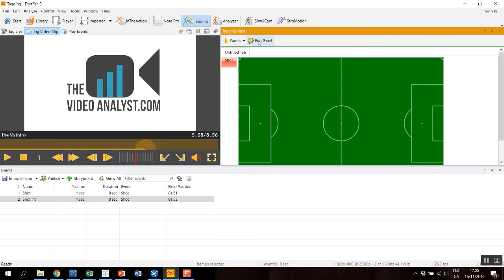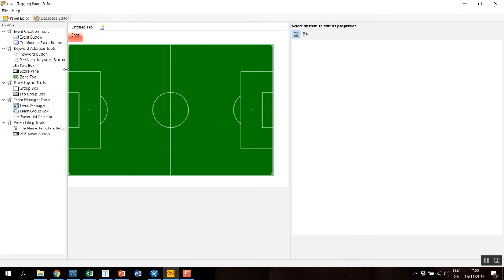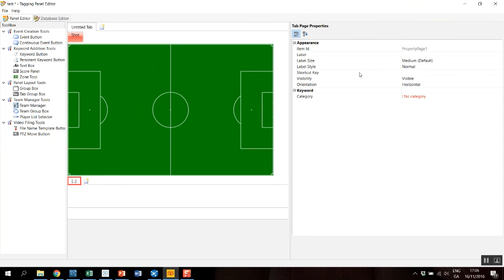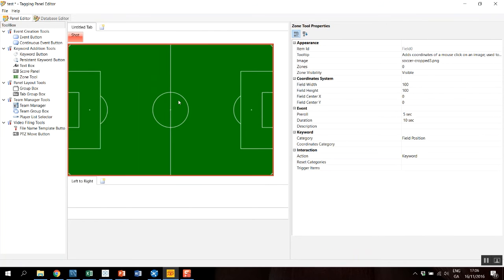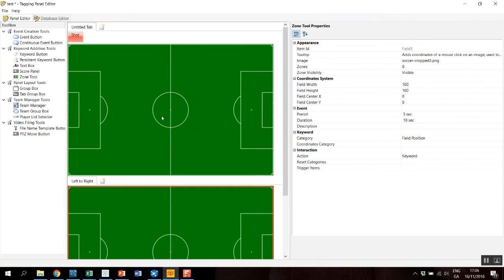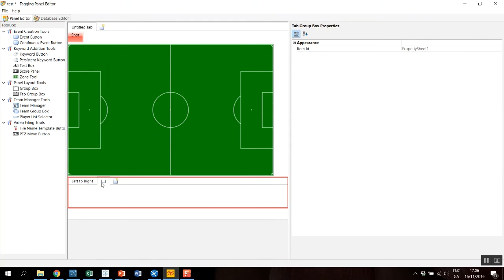And luckily there is. So I'll go back in to edit my panel. What I normally do to deal with the pitch is I'll set up a tab group box, and here we'll call it left to right. So that's when we're playing from this goal to this goal. And rather than have to recreate all the settings, if I hold Control on my keyboard, I can drag and drop that and it'll make a duplicate of that button. Okay, so I have my left to right all set up, which is perfect.